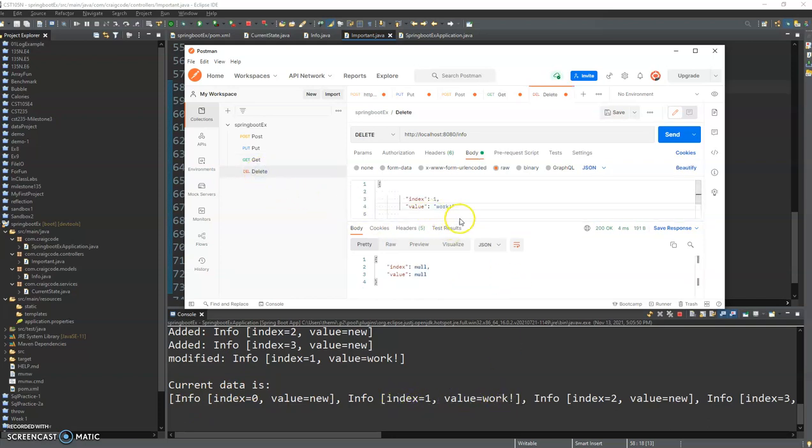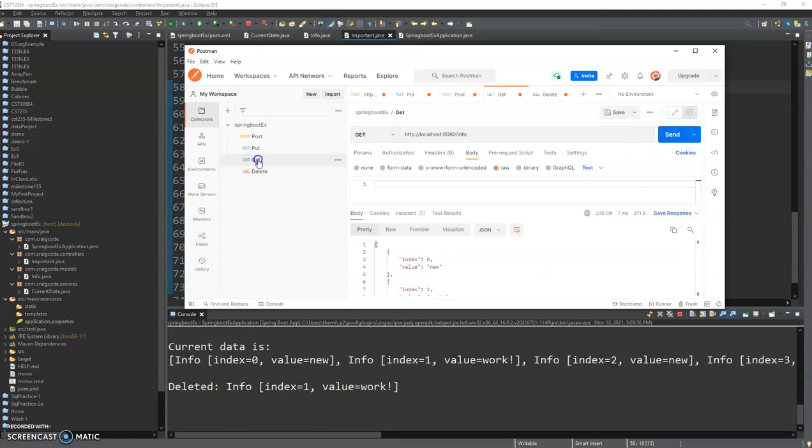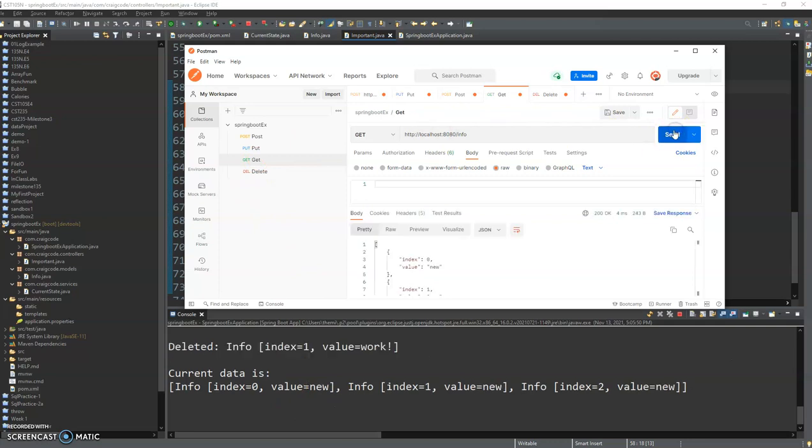Say I don't like that, so I want to delete that. I'm going to go ahead and delete it. See that's been deleted. And just to make sure, I'm going to go ahead and get that again. And as you can see, the current data does not reflect index 1 having a value of work.